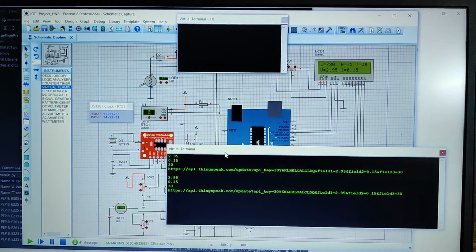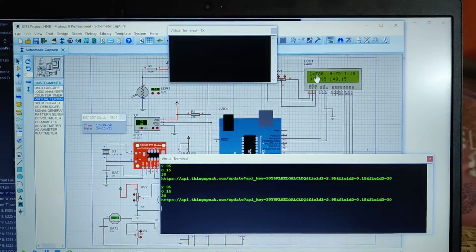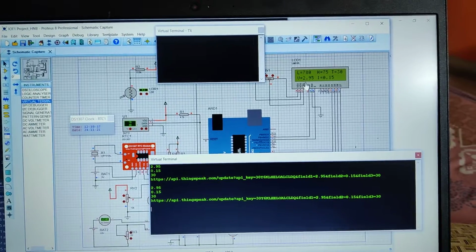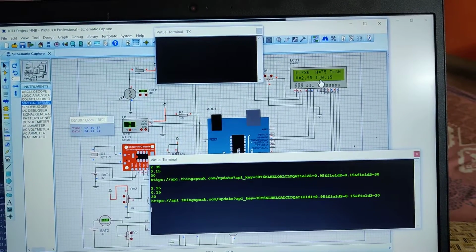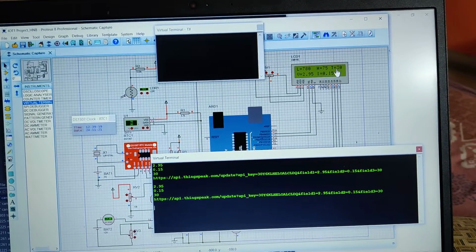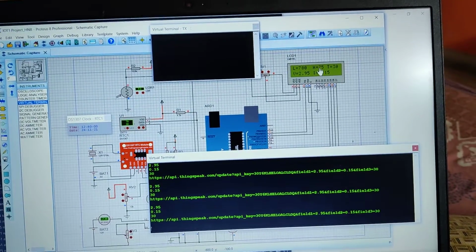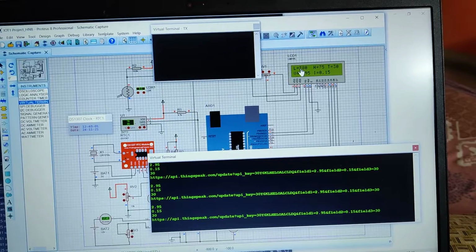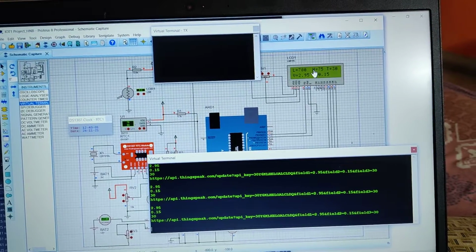Okay, so here you can see the simulation is running. It's a real time simulation. This is the voltage value, this is the current value, and this is the temperature of the solar panel. And these all are the light intensity value in lumens and the other things.